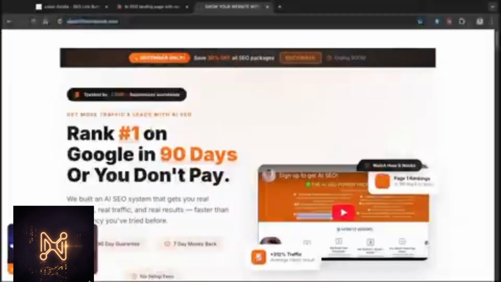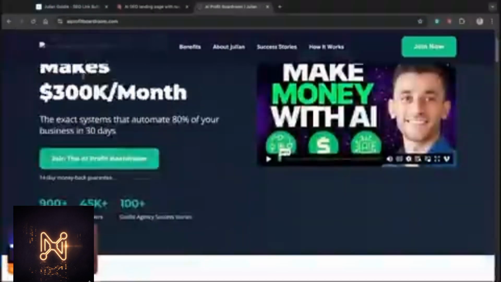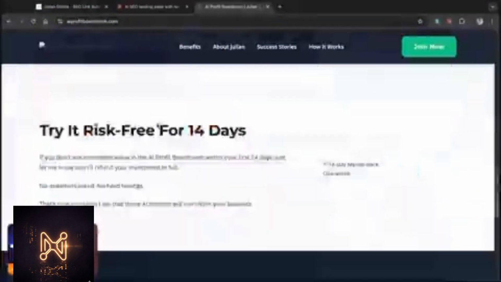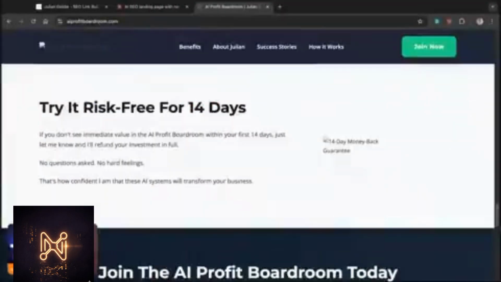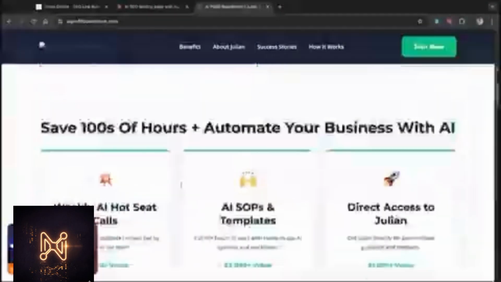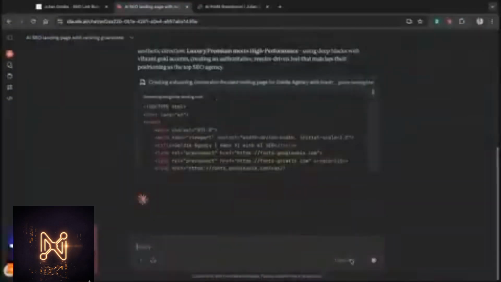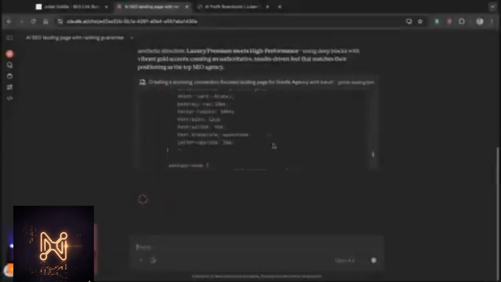You see another example. If we go onto the AIProfitBoardroom.com, this is another landing page we actually built using Claude. And again, we followed a similar method, right? But the difference is this was with the older version of the AI, whereas this one we're using the newer version, which is Opus 4.5. And Opus 4.5 is one of the most powerful models that I've ever used when it comes to building with AI.